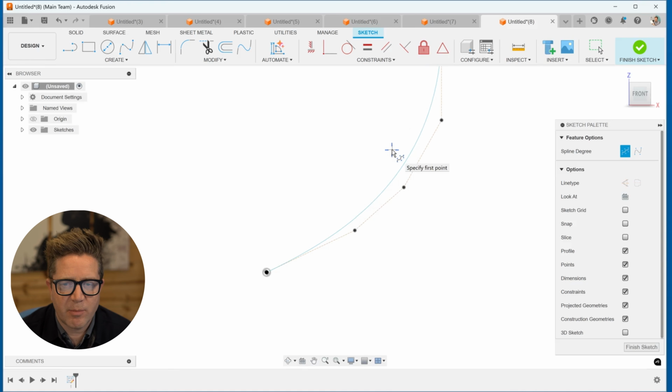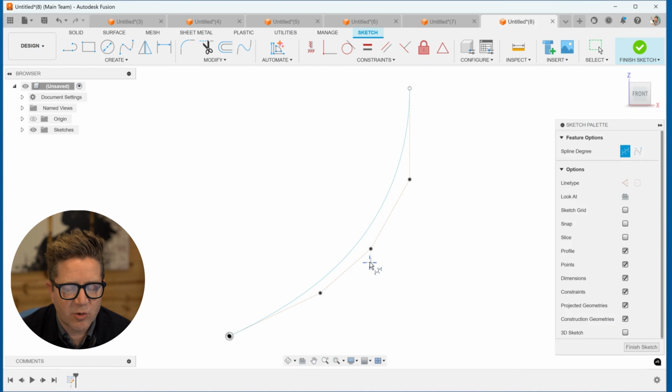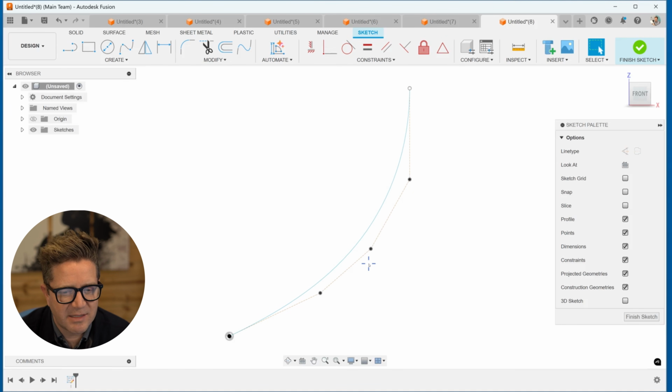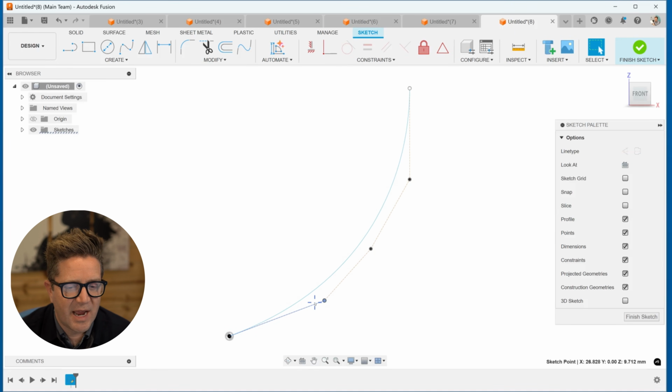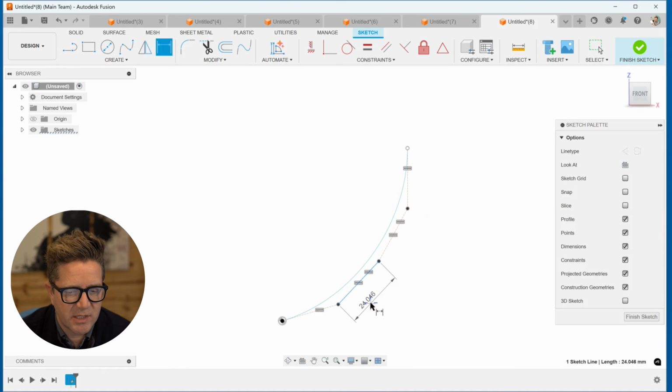So I hit the green check mark, and you can see these control points that have been placed out in space and these construction lines. What's cool about this is you can actually dimension, constrain, and control these construction lines. Right click, I can make them all equal. I could start adding dimensions.